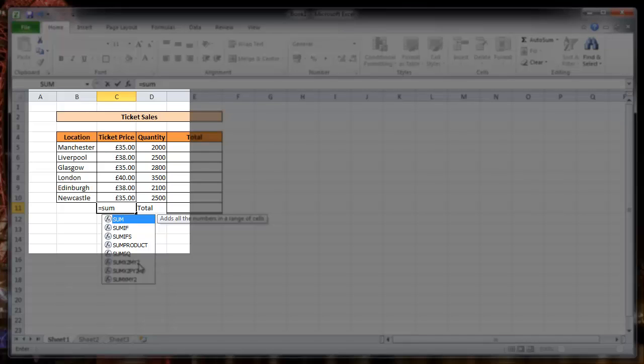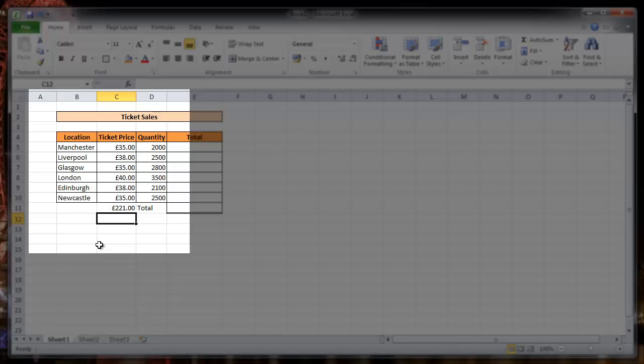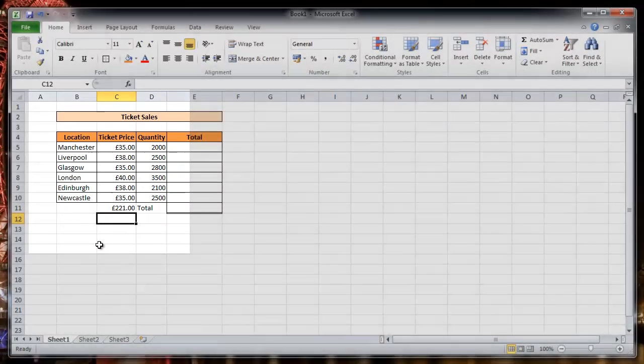So we're going to do a sum, and then to define the cells we want to do it in, we open a bracket, and then we can simply drag and select the cells we want. You'll notice as we've dragged and selected that range of cells, it's shown as C5 colon C10, and the colon just indicates the cells between the two of those. So all cells from C5 through to C10, which is correct. And I want to close the bracket. And there we go, that's correct.